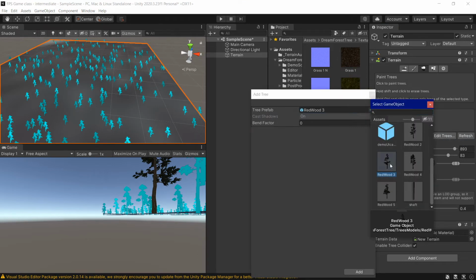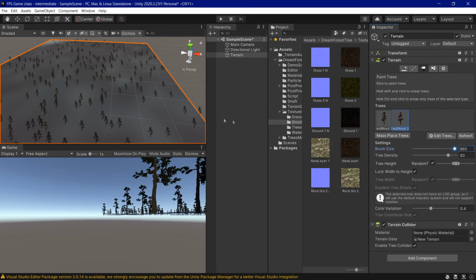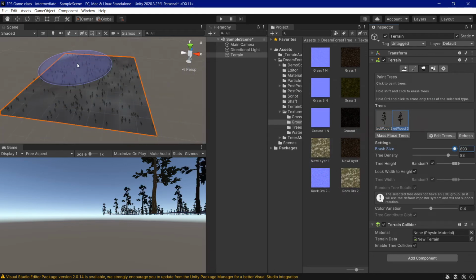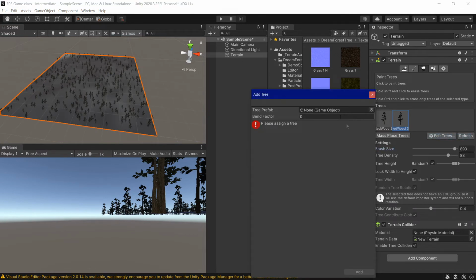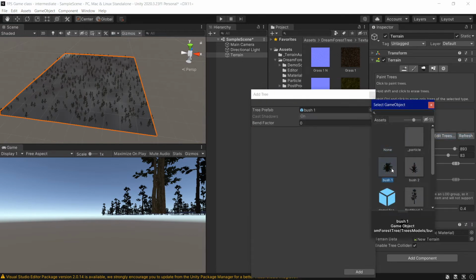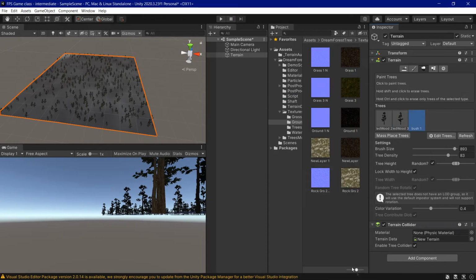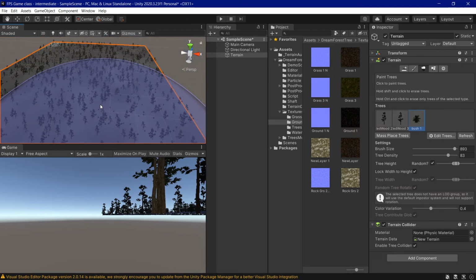Let's say redwood tree, and add different trees in the game. And even if you want, you can add some bush. So we have this bush right here. I'm gonna add it, and then we can add bushes to the game as well. So yeah, that's our map with trees and bushes.